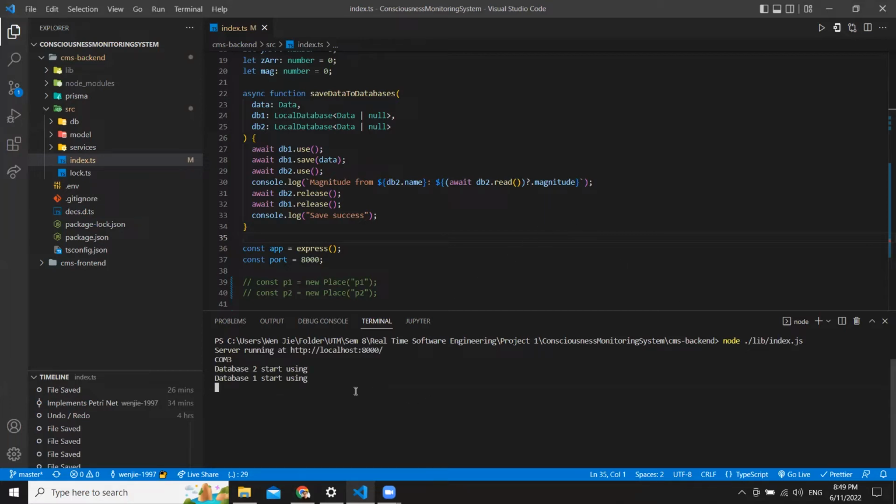Okay, so as you can see, the program starts here. So this task 2 is already using the database, and this task 1 is using the database. But the save success message is not displayed. This is because the deadlock has already happened.